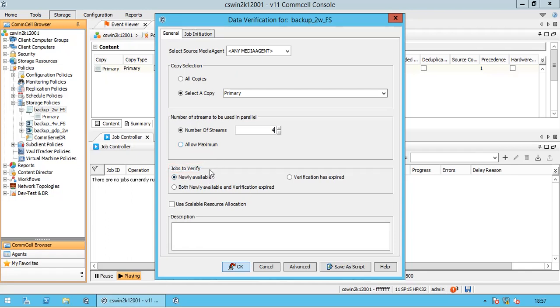Jobs to verify. Newly available. If selected, only newly available jobs will be verified during the verification operation. Verification expired. If selected, only jobs for which the verification has expired will be verified during the data verification operation. Both newly available and verification expired. If selected, both newly available jobs and jobs for which the verification has expired will be verified during the verification operation. Use scalable resource allocation. If selected, the scalability of the data verification operation is enhanced, and the CommServe resources are optimally utilized.